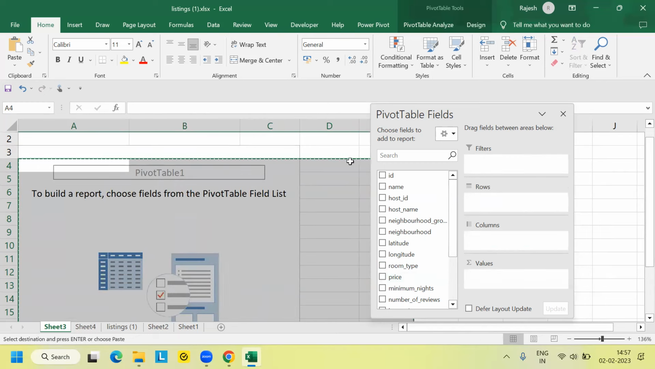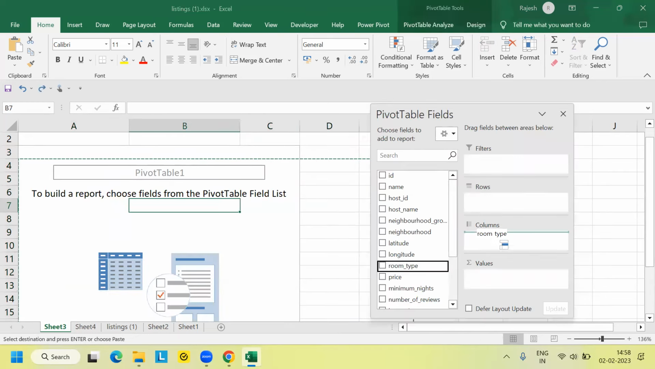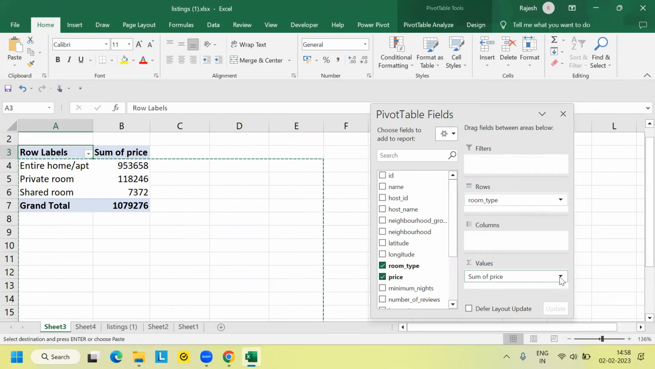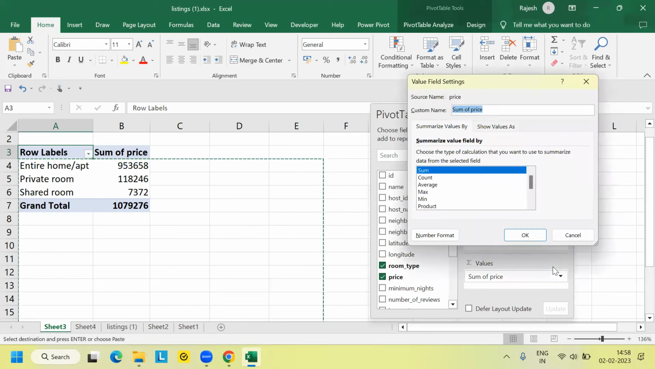Now empty all the cells of the table. Drag room type to rows, drag price to values. By default, it will show it as sum. Click on value field settings, change it to average. Average price of this type of property.